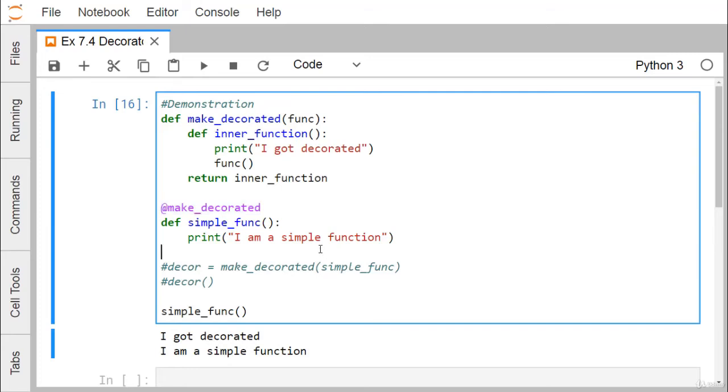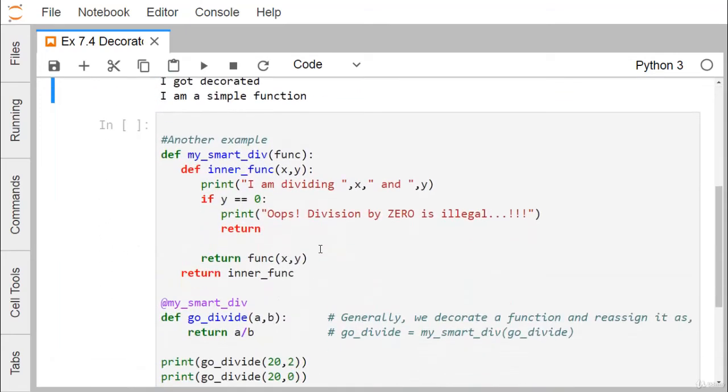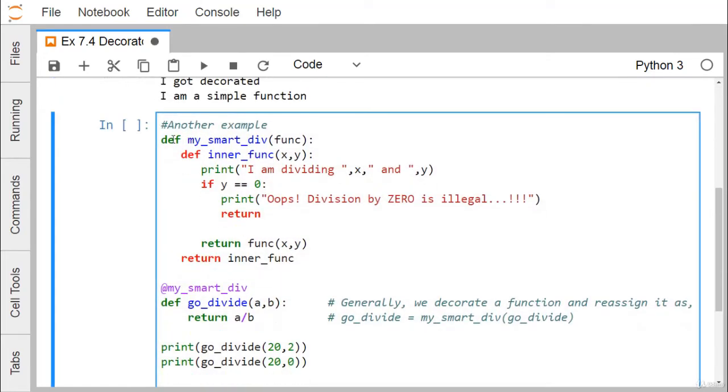Let us go for another example for easier understanding. Here we have my_smart_division. There is one function I have defined which will take a function as input argument. This is the decorator function. The main function is go_divide, which just performs a by b, and the value will be returned.